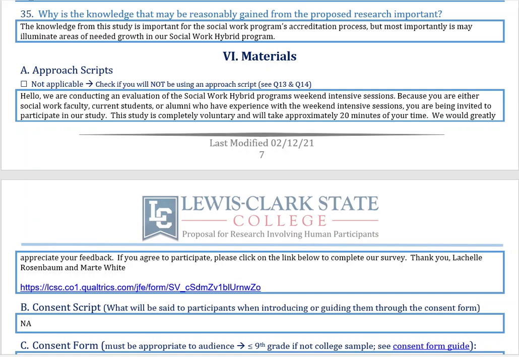Okay, so now this is an area also, the scripts, that students get very confused about. So the approach script. The approach script is, what are you going to say to the participants when you approach them to ask them to participate? This usually ends up being in an email. If you are doing a poster, what are you going to put on the poster? So how are you inviting them to participate?